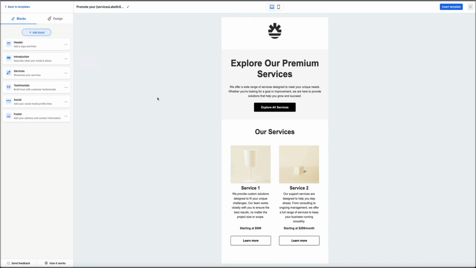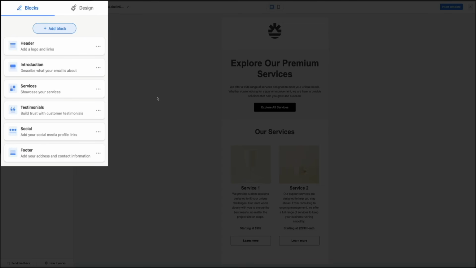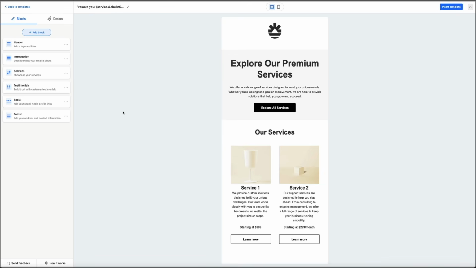So on the left, you'll notice a block sidebar, and these blocks represent the different sections of your email, such as the header, introduction, services, testimonials, etc. And you can click on any block in the sidebar to open its settings panel, where you can update headings, descriptions, images, buttons, and more. You can also make edits directly inside the visual editor on the right.